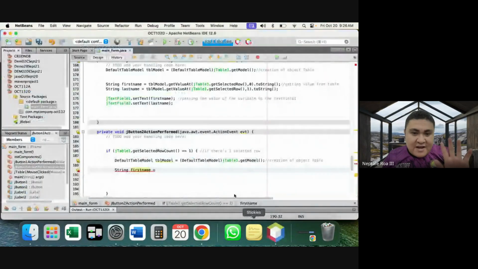Okay, balik ta. So again, declare natin yung first name. So kanina, nag-set text tayo. Di ba the set text process, it's like you putting a value on the text field. Yung ginawa lang natin is that instead of tayo yung magbibigay ng value, we got the value from the table.